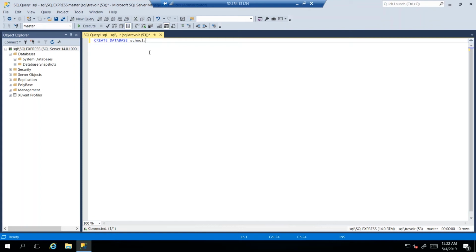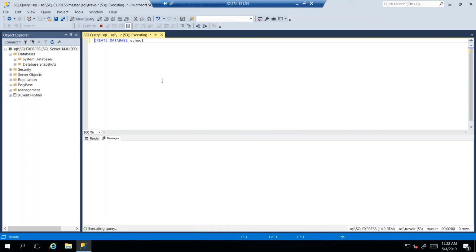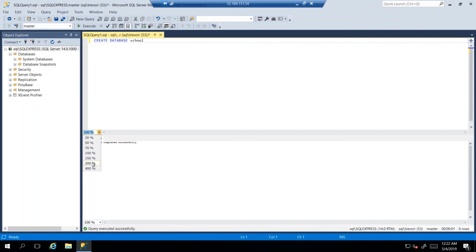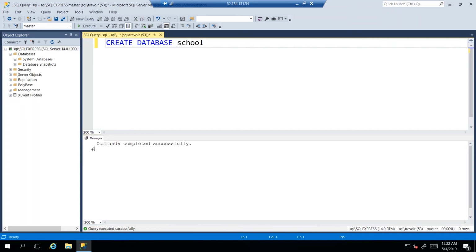Some people end with a semicolon, but it is not absolutely necessary. So we have our query here, and then what we will do is press execute, or we can just use our keyboard shortcut F5. They do the same thing. Once we do that, we'll see it says commands completed successfully. I just zoomed in so you can see it.